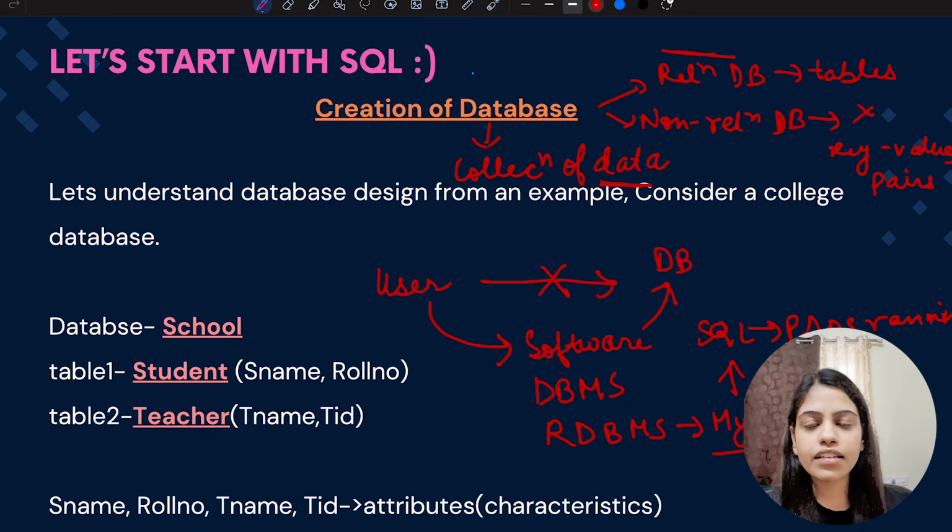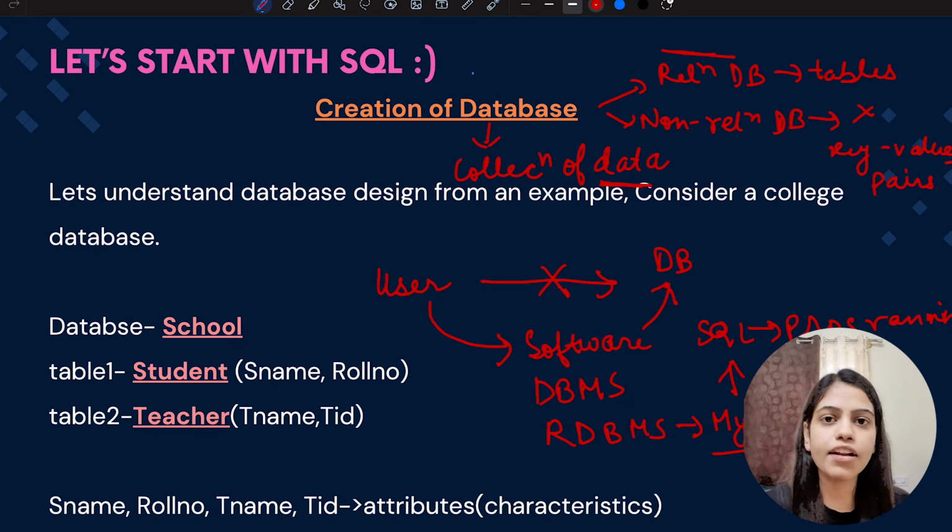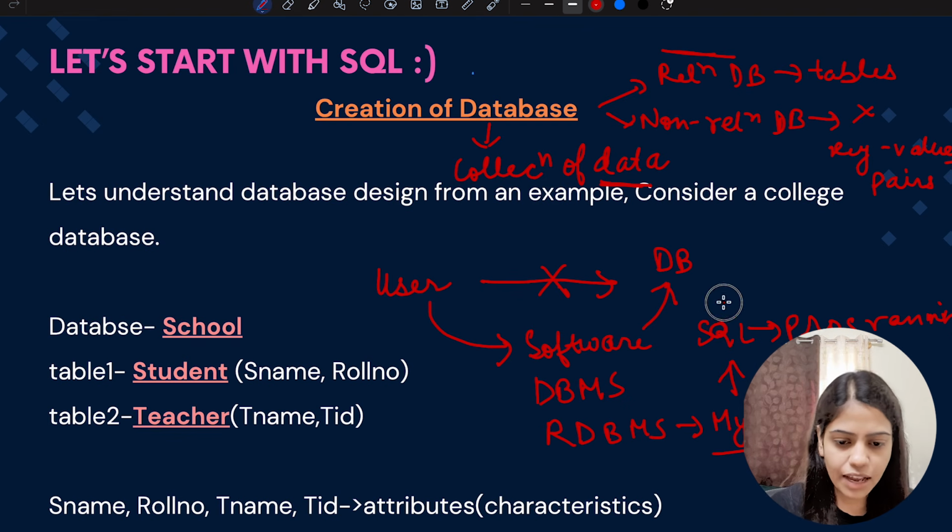Like consider that there is a new student who is coming into my college. So all the details about that particular student would be inserted into the database. Consider that there is a student who has left the college. So all the data related to that student would be deleted from the database. Consider that there is a student who has got his address changed. So that particular field would also be updated. So all these manipulation operations like insertion, updation, deletion, we can do using this SQL programming language.